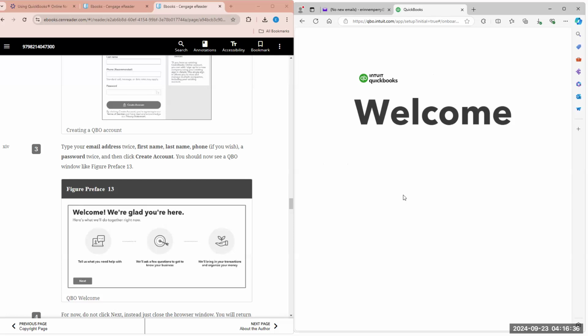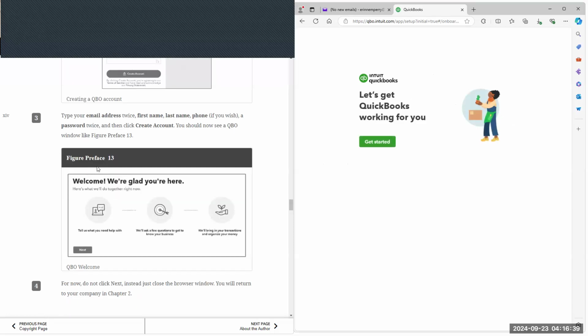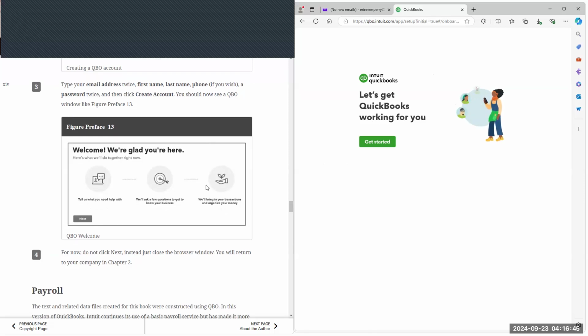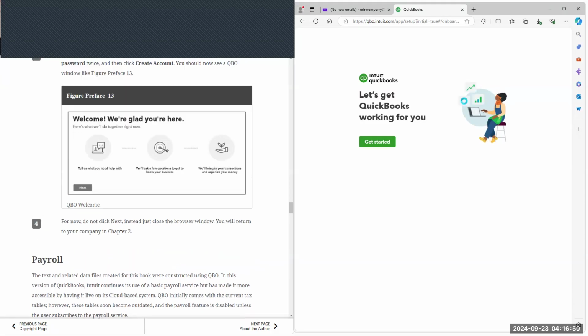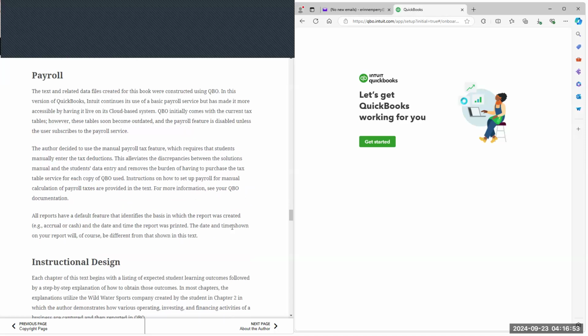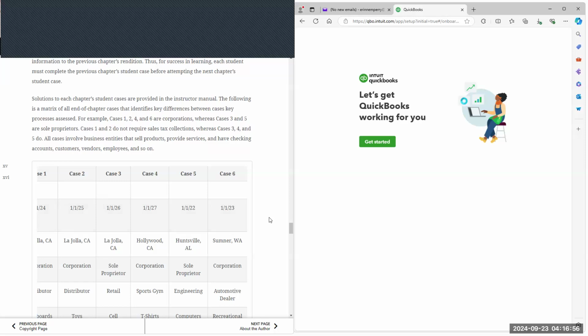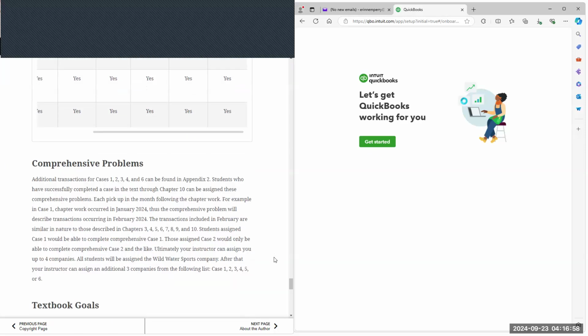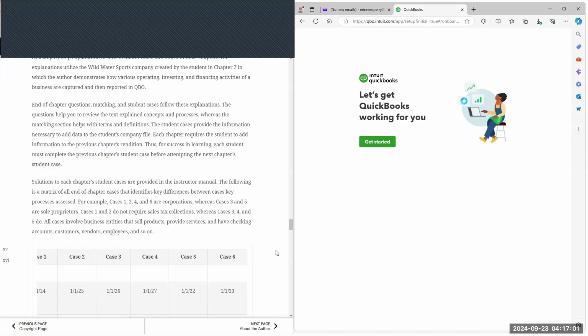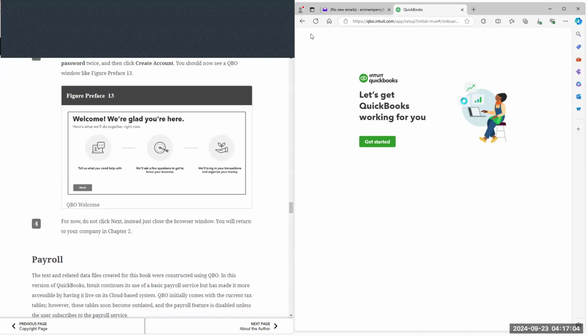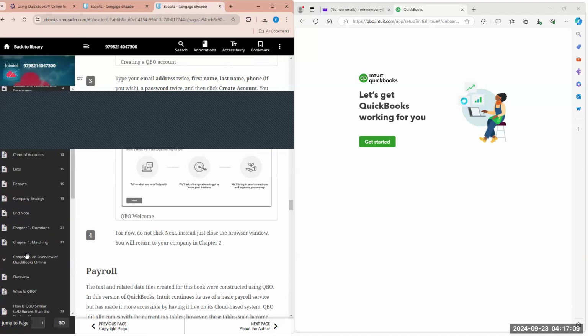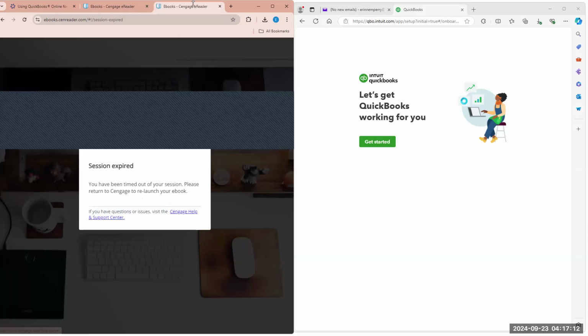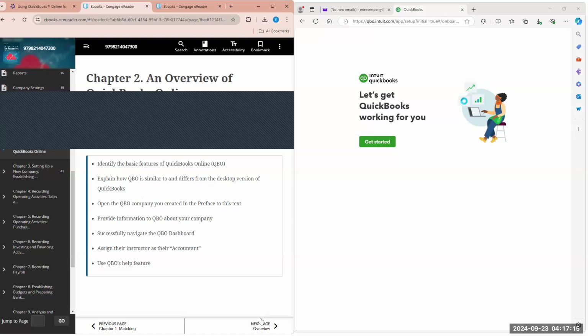All right, so now we're on this onboarding process. And as we see here in figure preface 13, let's get QuickBooks working for you. All right, and now it's asking you to do this, but again, you want to be able to get a better understanding of what it's asking you to do. So let's just scroll down and see what else. All right, so now we essentially have signed in. So now we go to chapter 2. In chapter 2, we essentially get an overview of what exactly we need to do.